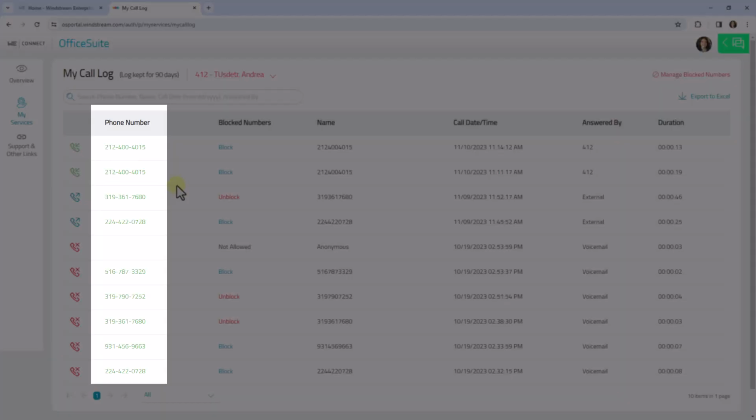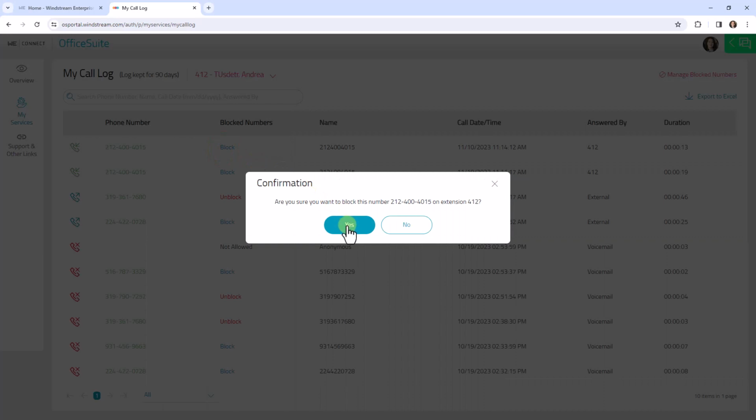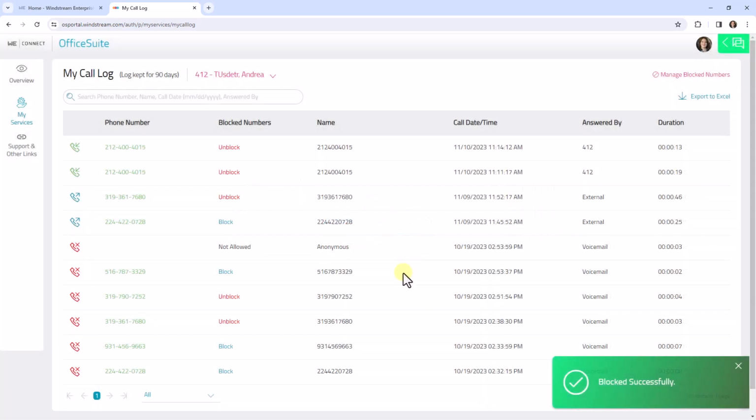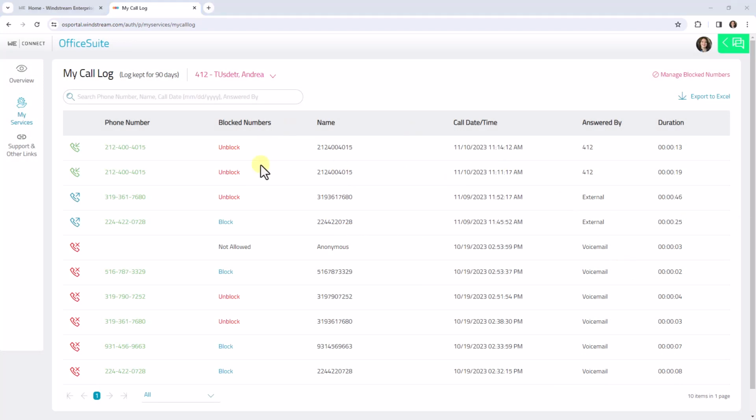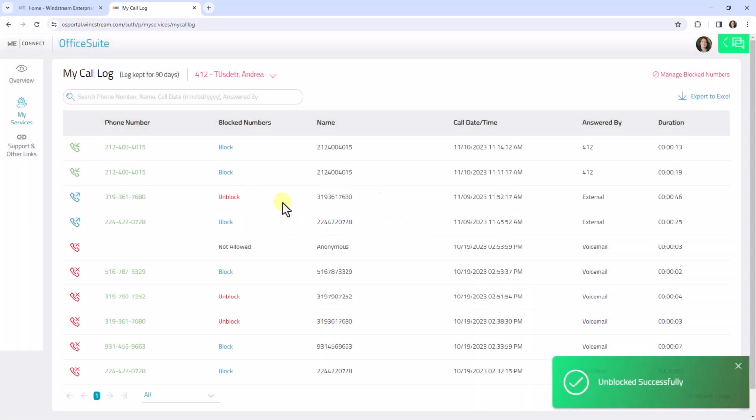The next column will show the phone number, which will be displayed in green and can be clicked on if you are logged into a device. In this column, if you are allowed to block numbers, you can click the blue block button. Once you indicate yes, you will receive a green banner, and now it is showing as blocked. Then, if you want to go ahead and unblock that number, you can click the red unblock button, click yes, and then that phone number will no longer be blocked.